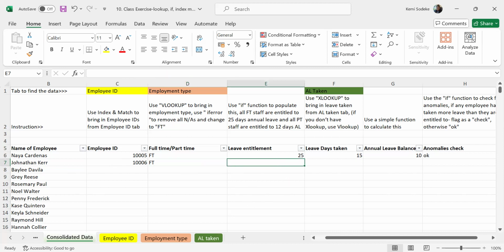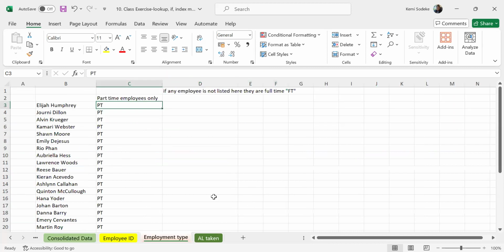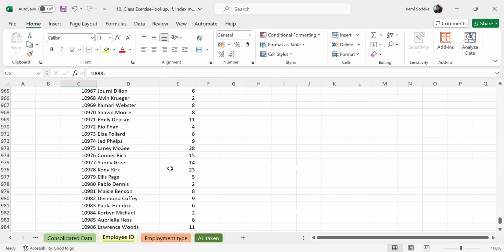The leave entitlement is on the employee ID tab.